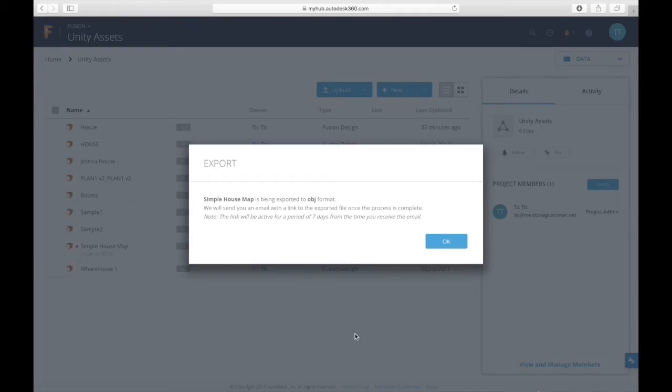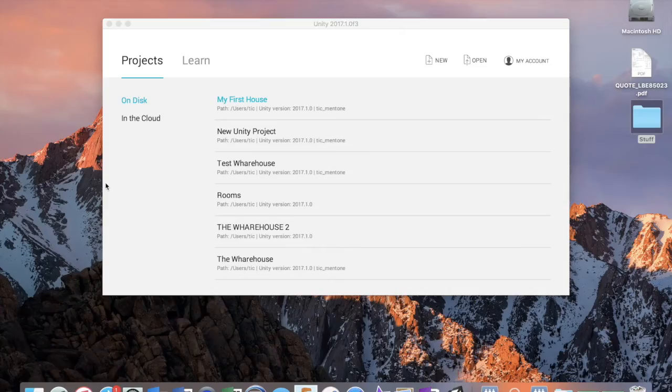Once I press that, it's going to give me this message saying it's going to send me a link via email, and that will be there within 5 minutes. So all you have to do is click on that link in the email and download it, and it will appear in your downloads.